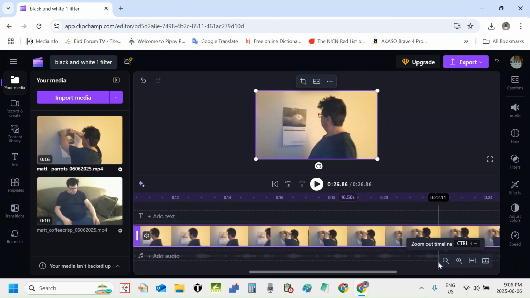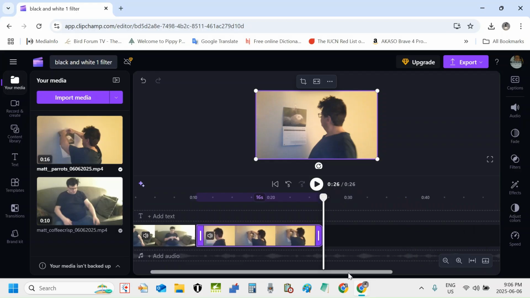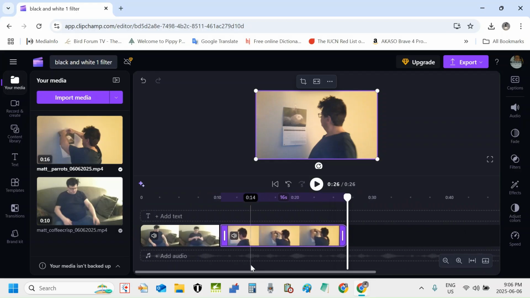But I'm going to click the zoom out timeline. See this minus sign on the magnifying glass down here on the bottom right? I'm going to click that until we can see both clips. Okay, they're both, that looks a lot neater. Perfect. Okay, now we want to watch both these clips before I add the black and white one filter because we want to have the ability to compare.